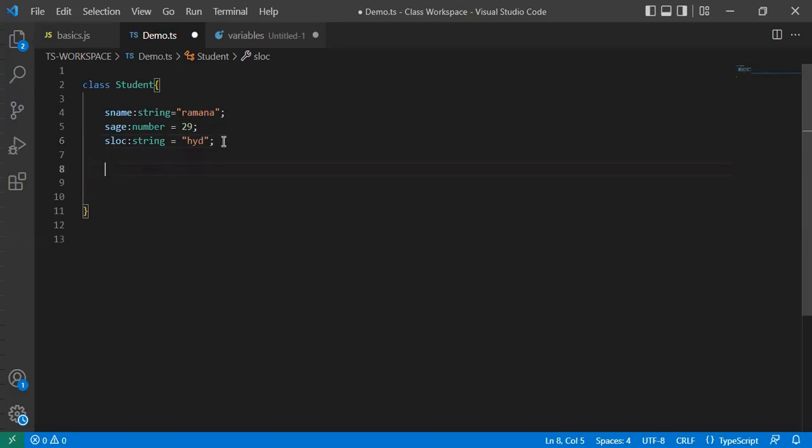Then after that, methods also. A method also has some return type here. So what is that return type? Suppose I specify getStudentData. For it to be recognized as a method, we have to specify the parentheses.